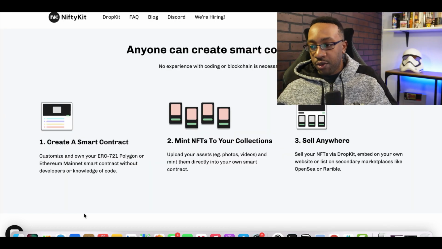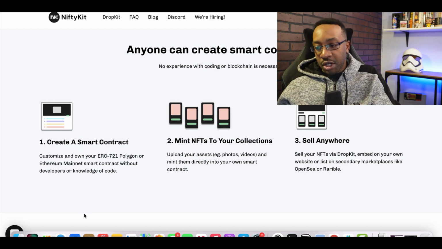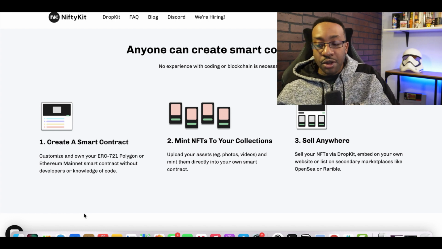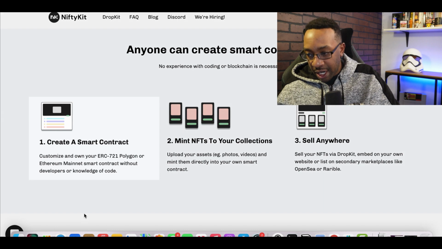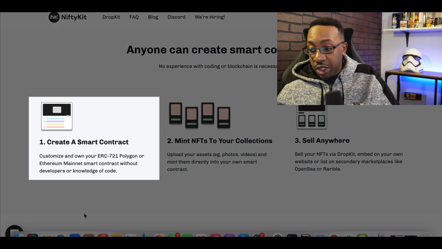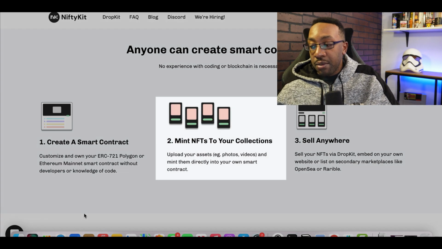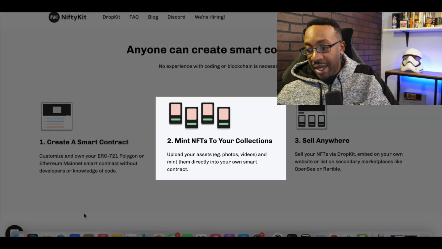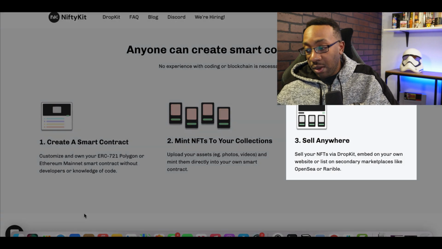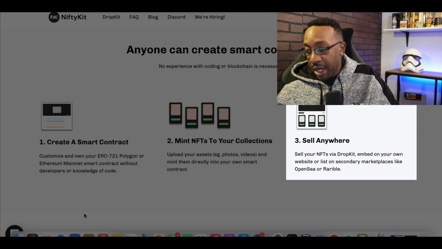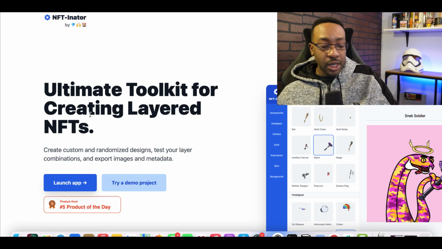Looking at the process of what you do with NiftyKit, it allows you to create a smart contract, and you're using a smart contract that is pretty standard and you own it, which is really good. Then you can mint the NFT in your collection, and then you can sell anywhere. So you can sell your NFT via Dropkit, embedded on your own website, or you can have it on the secondary market, such as OpenSea. Let's look at pricing.